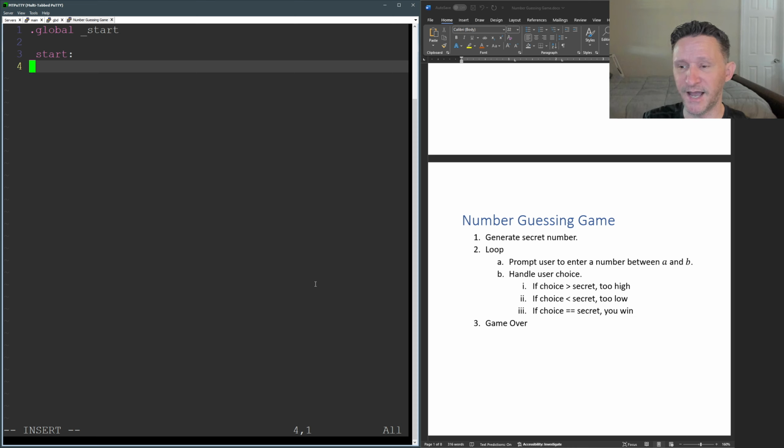So now this is the actual start label. Up at the top, .global _start, and then this is the actual start label. The first thing I'm going to do is make sure that the assembler and linker process is working correctly. Before I do very much at all, I just want to make sure the program itself can exit, because it's not a given that it will exit.